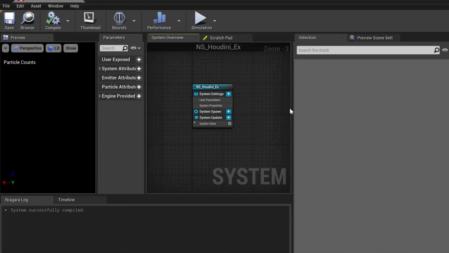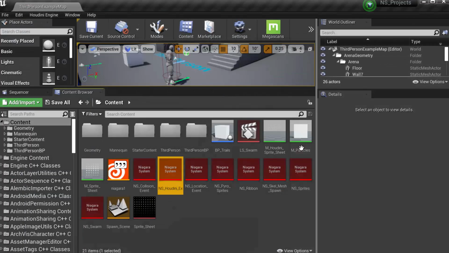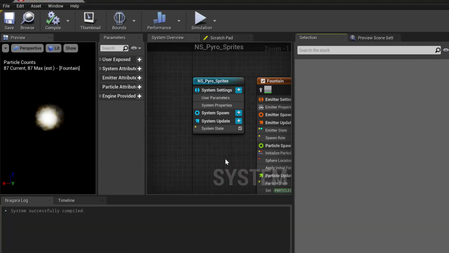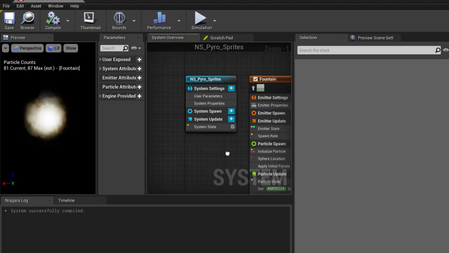Oh, that's interesting. Where's Houdini? What? That's not the one that I built. Oh, here it is, Pyro. It's this one. So there's my sprites. So I get this really nice sort of fireballish feel here. So let me show you how I set that up.